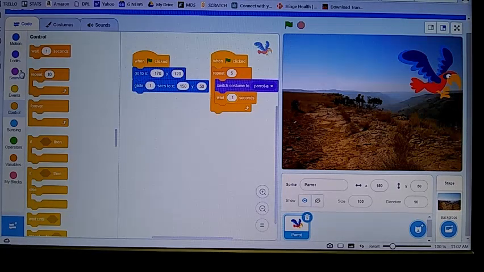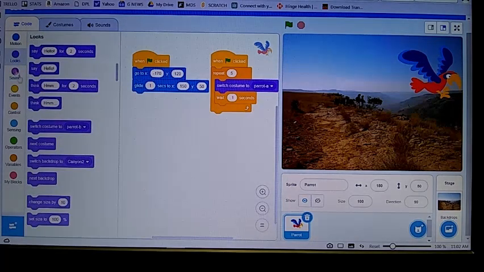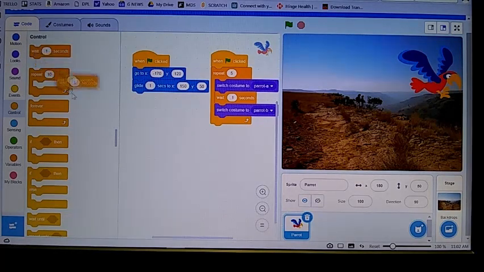Okay, so now we want to go back to this looks category and get switch costume. And we're going to snap it right under the wait block. So we have switch costume parrot A, wait, switch it to parrot B, and we also need to get another control wait block. Change this from 1 to 0.1, and that is your program.